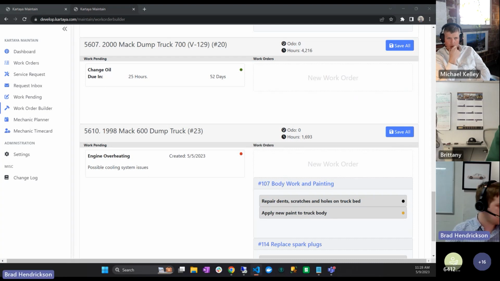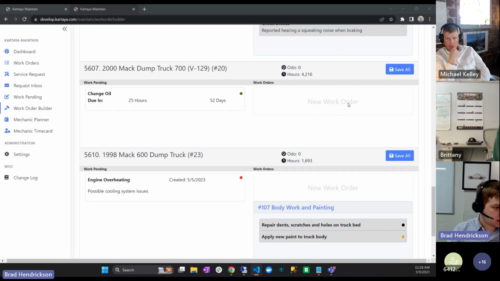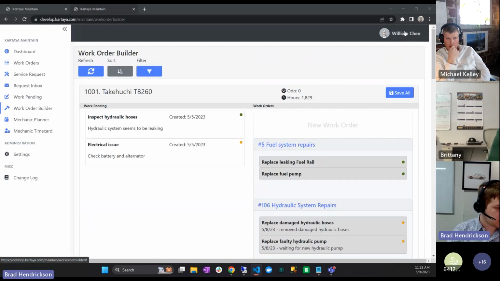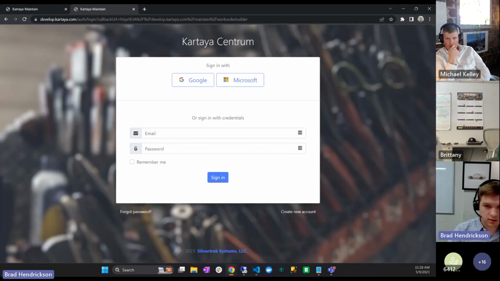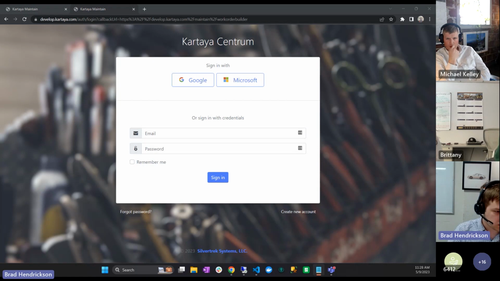All right, so that's the whole process of making work ready, creating work orders, and getting that all set up for the mechanic to do the work. And so now I'm going to sign out of William Chen because I'm not going to be the coordinator anymore. And now I'm going to sign in as a mechanic, and I'll show you the process of doing work in Maintain.